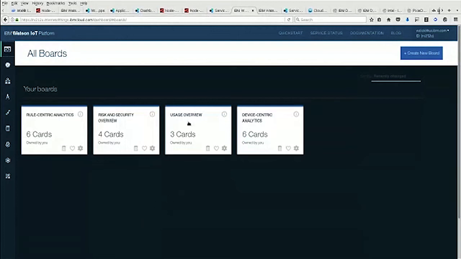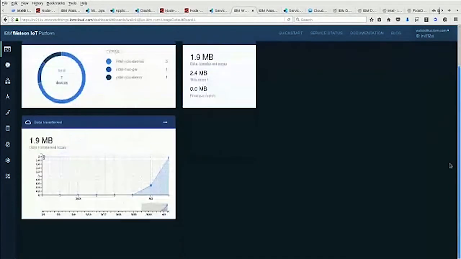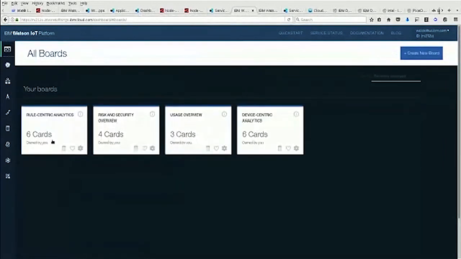So we'll start with usage because a lot of people are like, well, how much is it going to cost me? So the first 200 megabytes a month is free, and 200 gigabytes is free. And here I've got a number of devices, and I've sent close to 2 megabytes today. And so here's my usage for the month.